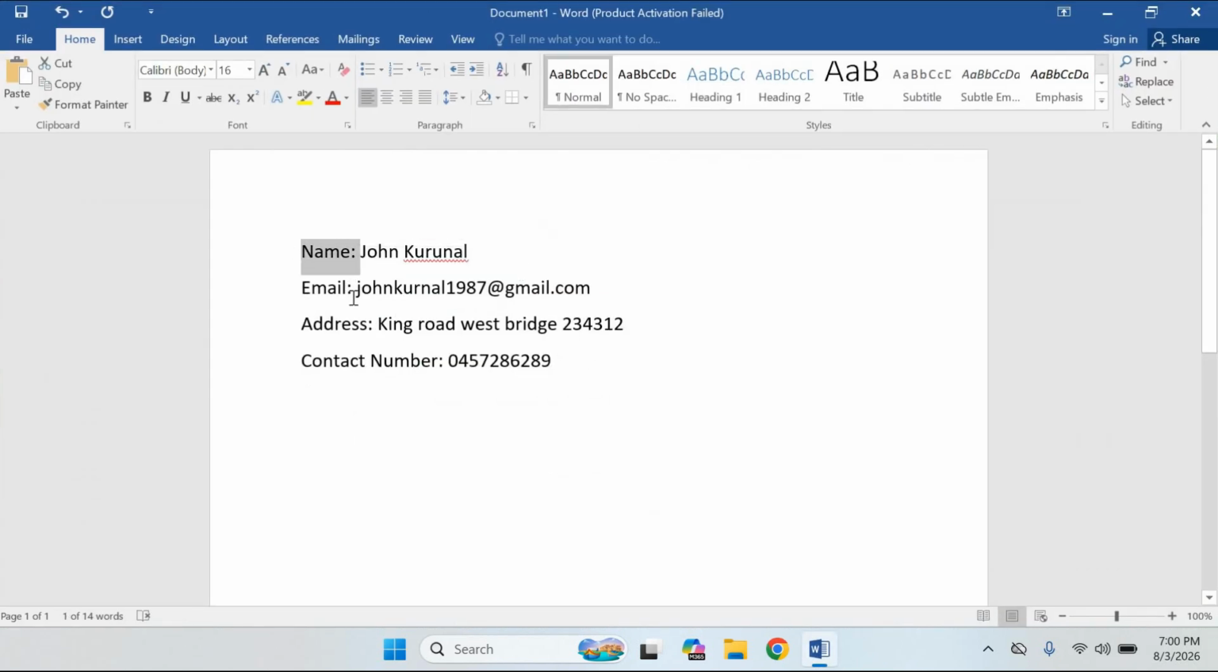This can include your name, phone number, email address, website, business details, or any other text you want people to access by scanning the code.